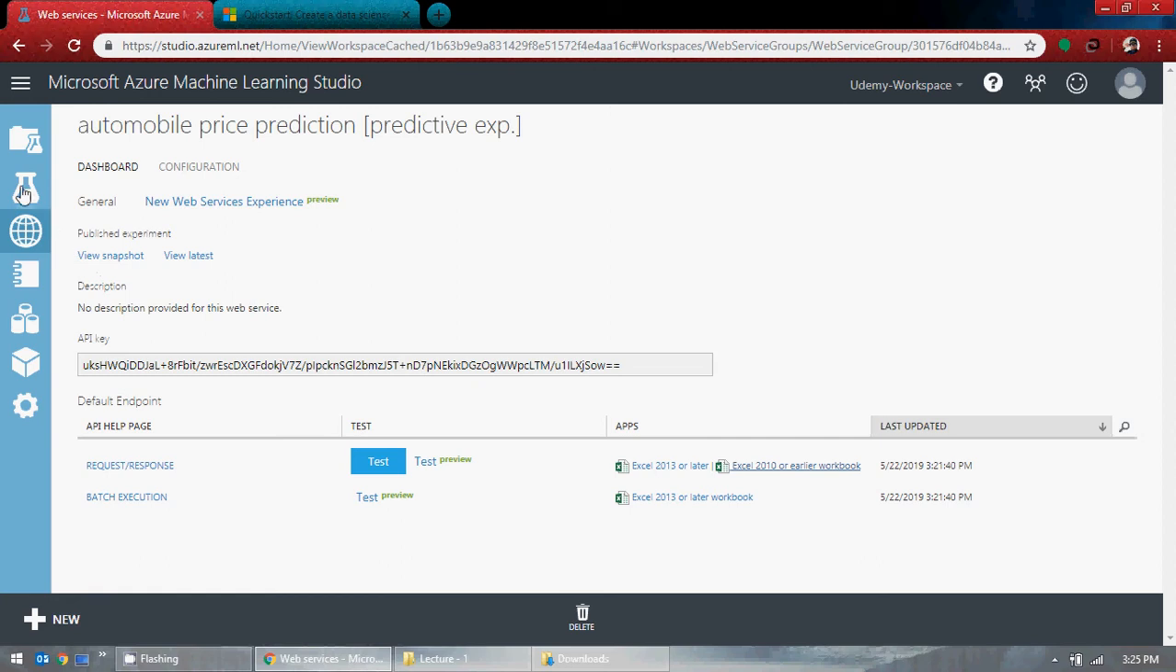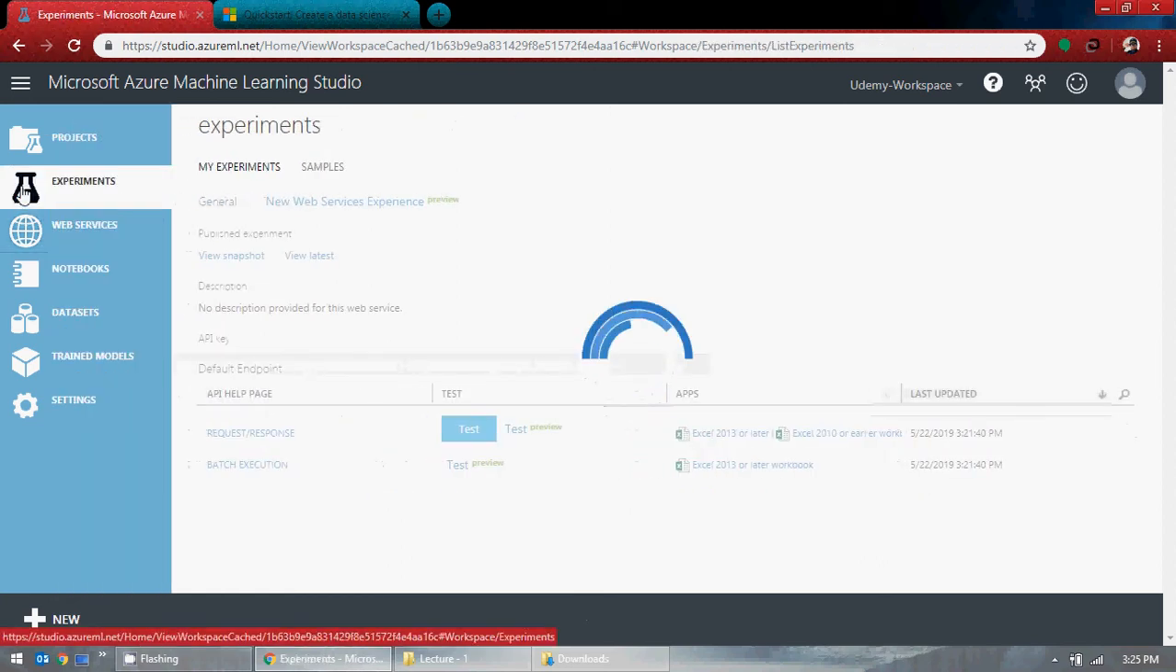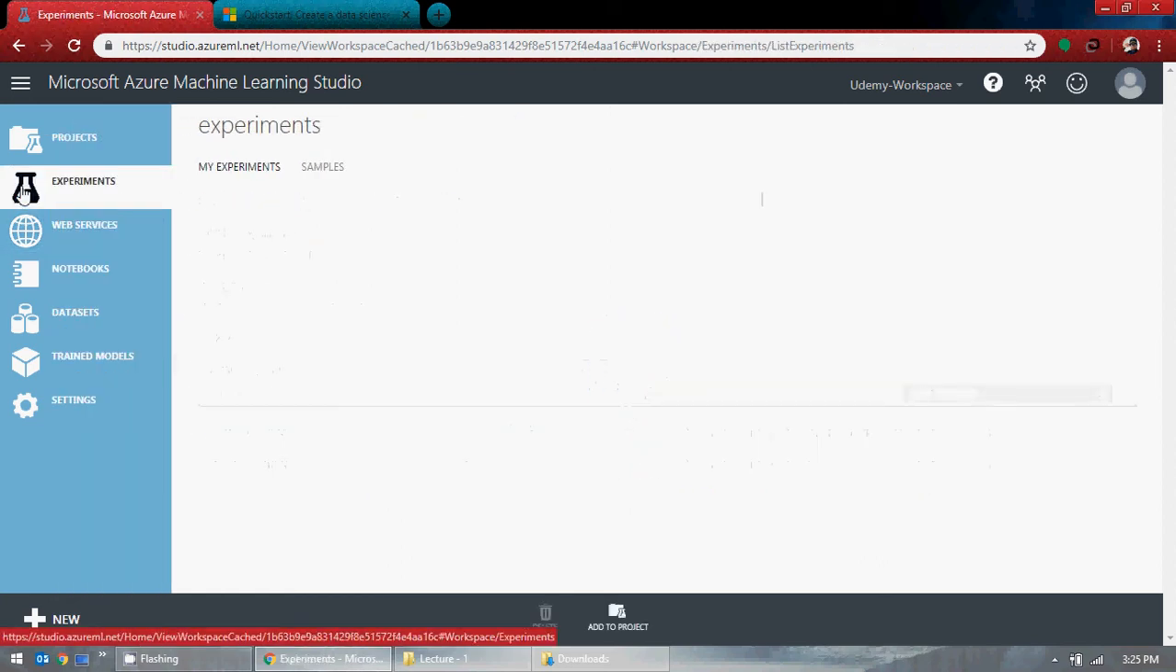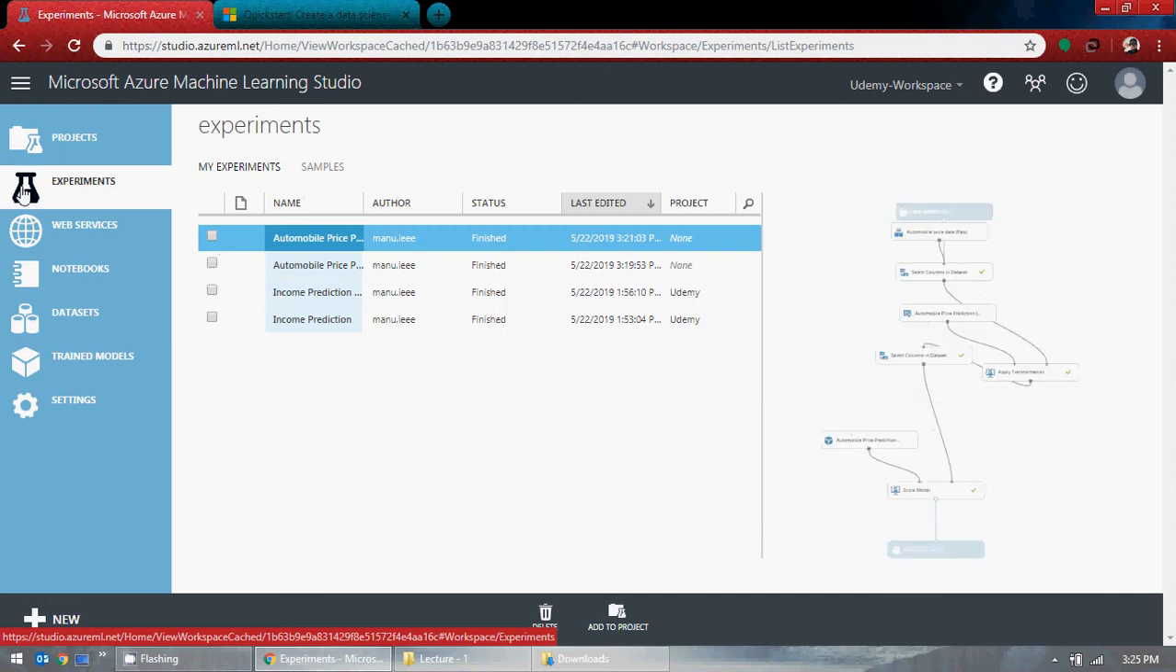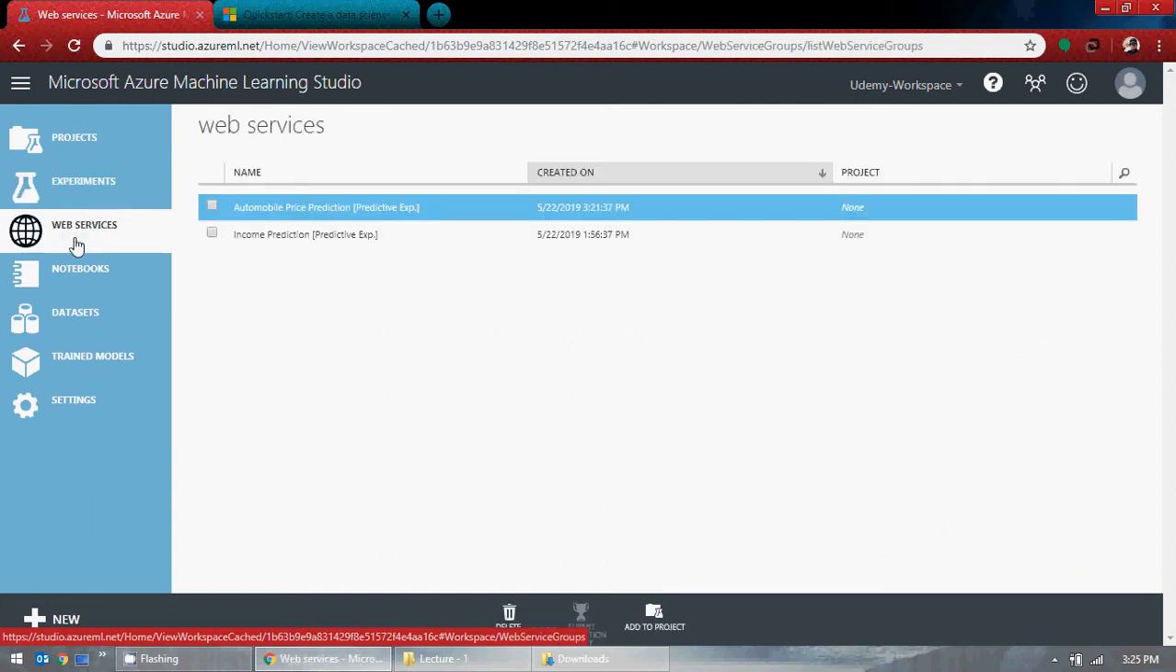Okay, so that's about prediction. That's pretty much about price prediction for an automobile. So we've done two, right? Income prediction and automobile price prediction. Now you can see these two web services too.